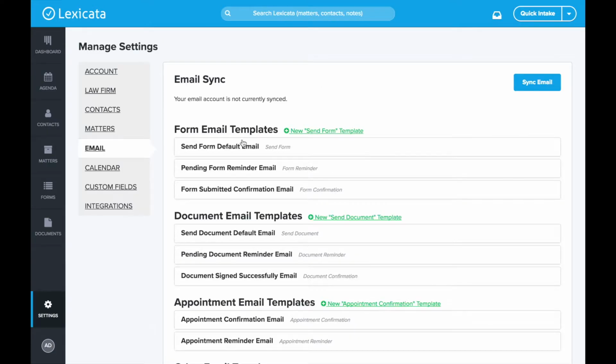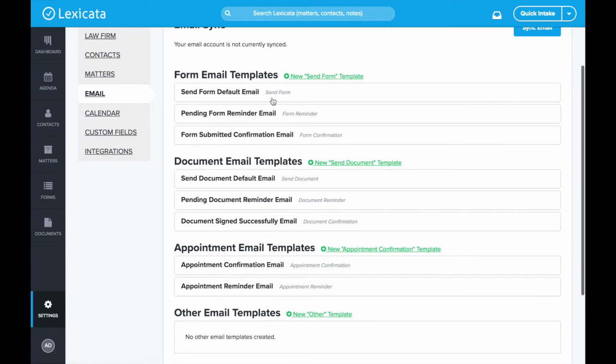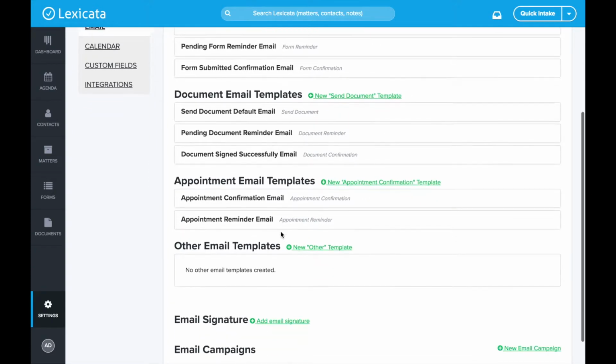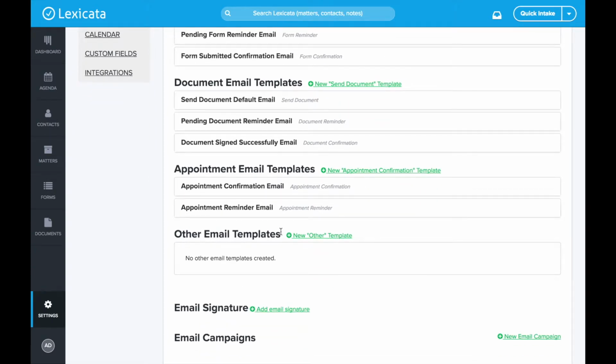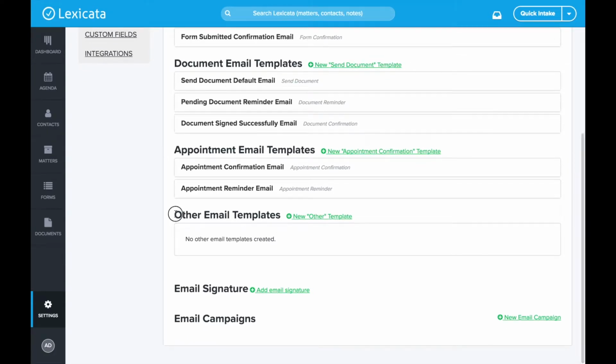All right, so you can go about editing any of these default email templates that we give you. But the other thing I want to show you here is going to be creating your own email templates. So you can do that within each of these email template categories up here, or we have the other email templates, and these are going to be used pretty commonly for just any other kinds of communications you want to send out to your clients. So what you can do is click New, Other Template.